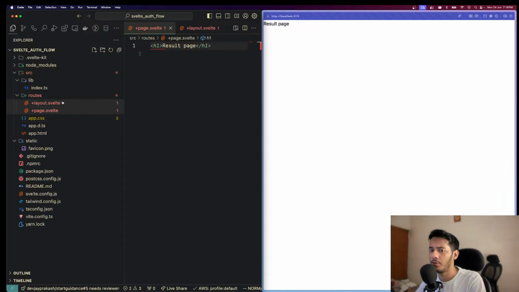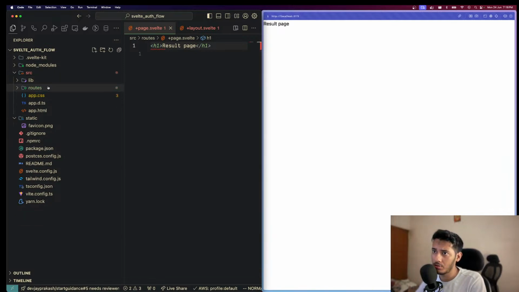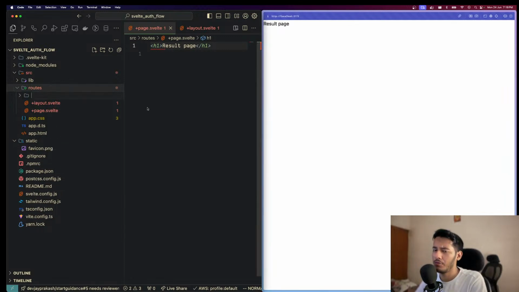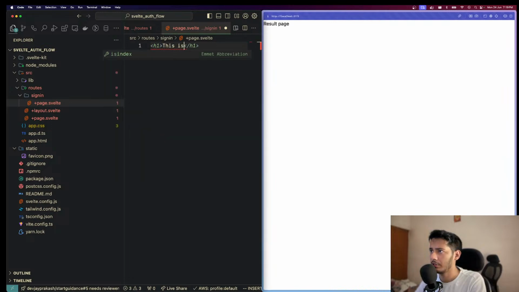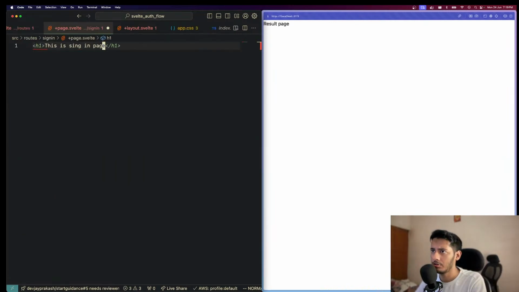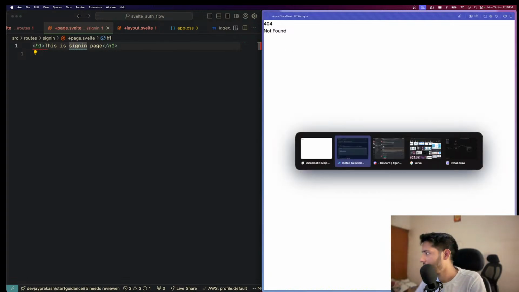This is a result page, and now what we want to do is start by making a sign up or sign in page. I think it's folder based, so we can create a sign in folder, and according to what I think, as in Next.js, it should be page. So we can do an h1, this is sign in page. That's great. And then if I go to slash sign in, it's saying 404 page, not the sign in page. Okay, how does routing work in Svelte? I don't know.